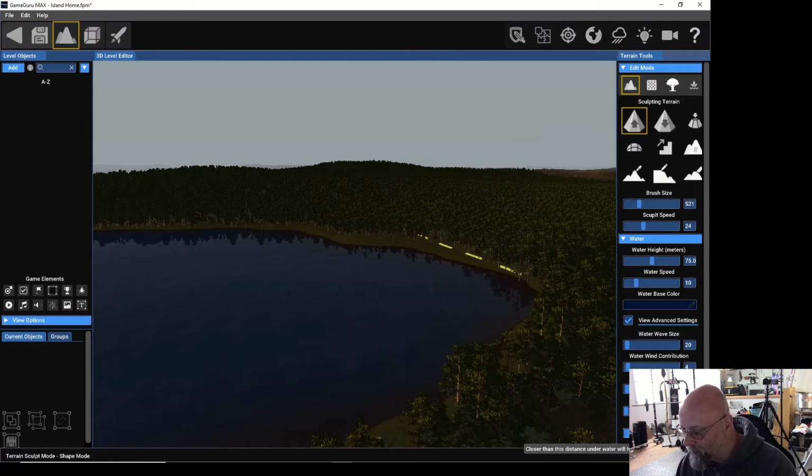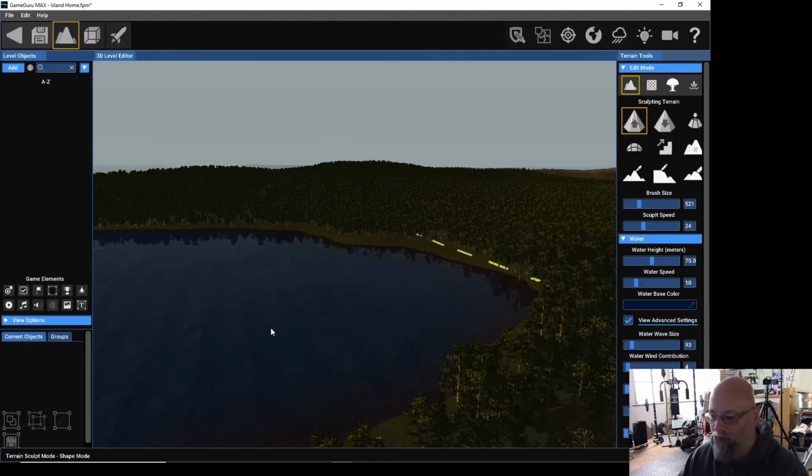I like that. Water tiling patch size, I don't need to worry about that. Water wave choppiness, let's add a little bit to that. There we go. And wave size, we're going to make that a little bigger too, just to mix that up. So you can see it's repeating tiling on it, but I'm sure that when we get zoomed in on it, it's going to look fine.